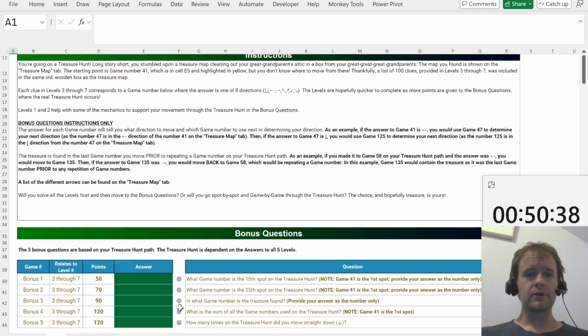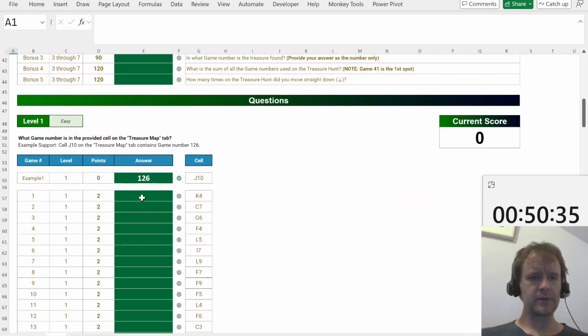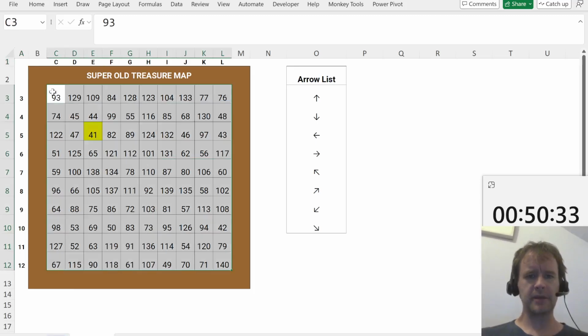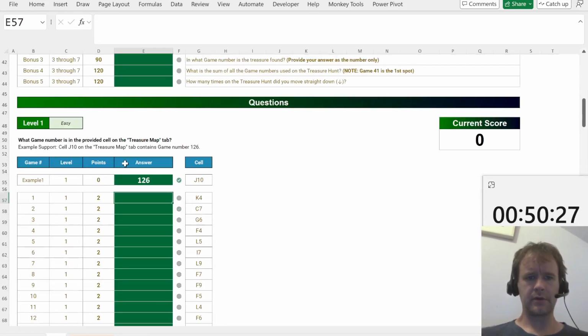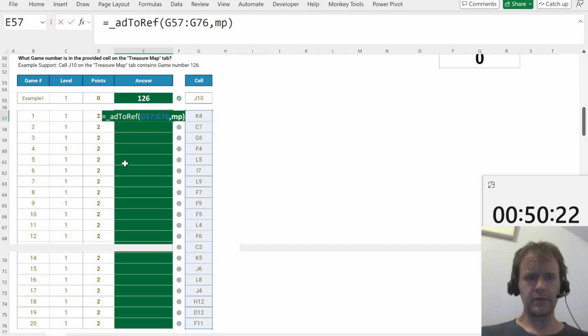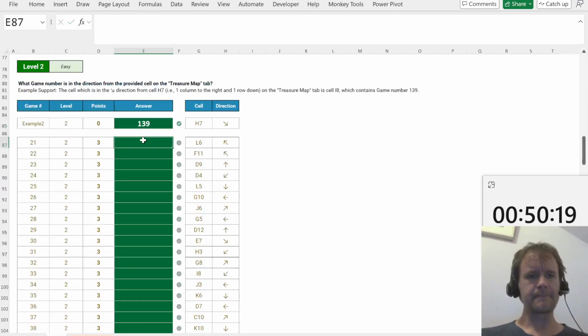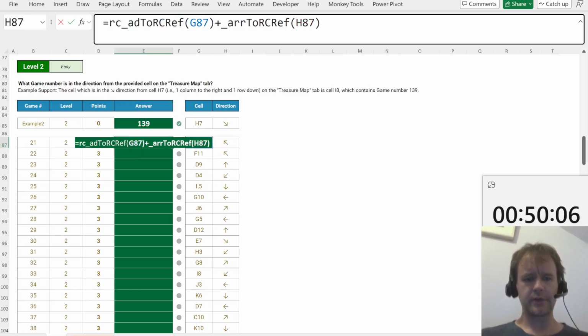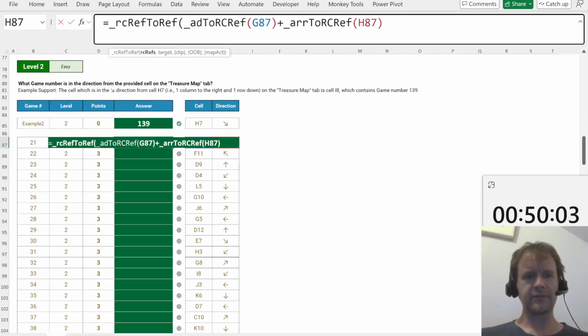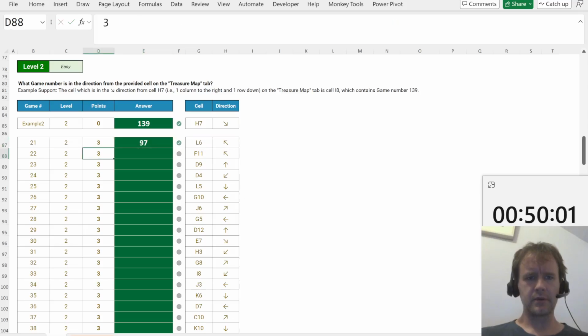All right, treasure hunt. Don't remember this. All right, so this is the map. Call it MP. Then we want ADDTOREF of these on MP. Good. What's the game number in the direction? Okay, so it's going to be ADDTORCREF of this plus ADDTORCREF of this. Then RCREFTOREF of that on MP. I think. Yes, good. Happy days.